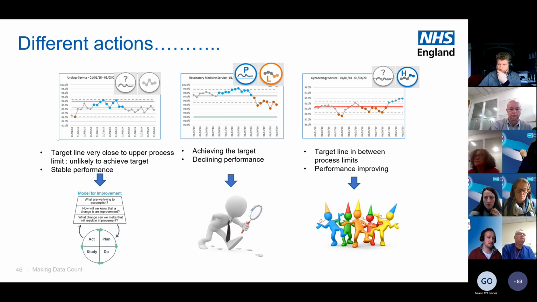So we often see these icons, and we've come up with some ideas about what we want to do if we see these icons. So this first example is a random example, urology. We've got this common cause variation, and we're inconsistently going to hit this target, but it's very close to that upper control limit. So what we might want to do is put an improvement project in place for urology to improve their performance. We're going to go away and perhaps look at the model for improvement. What can we do for urology to take it out of common cause variation and make a significant improvement?